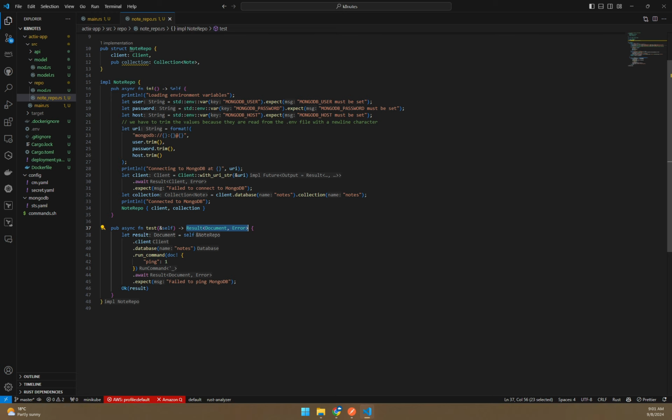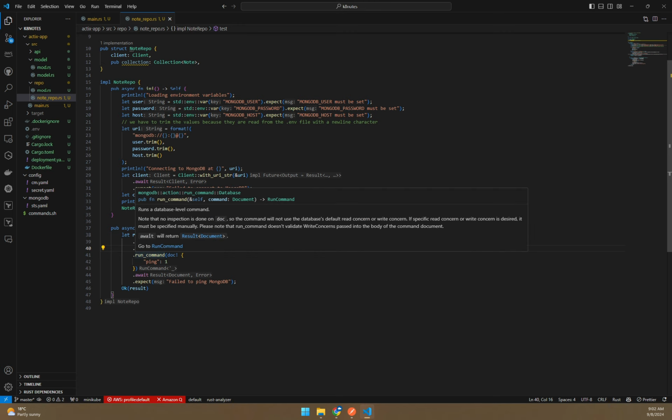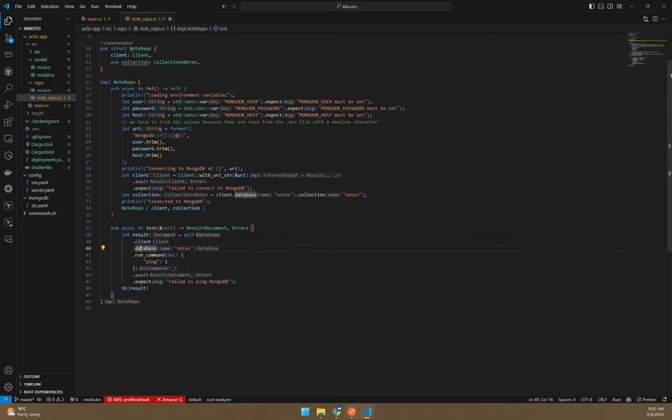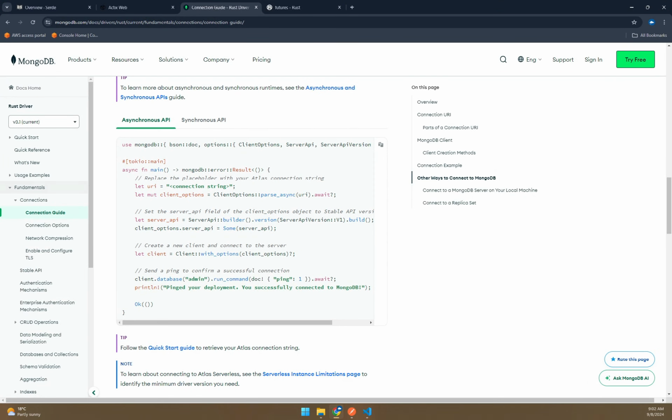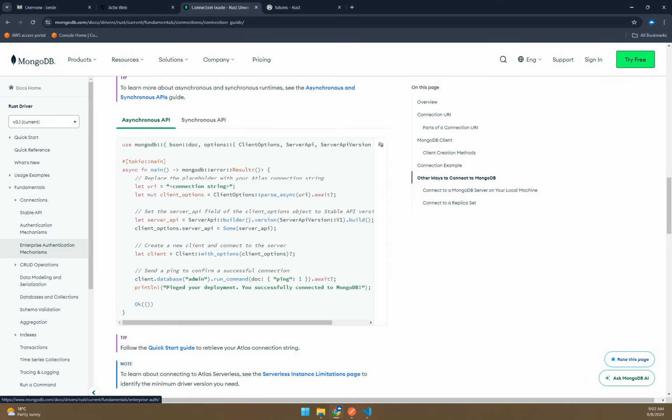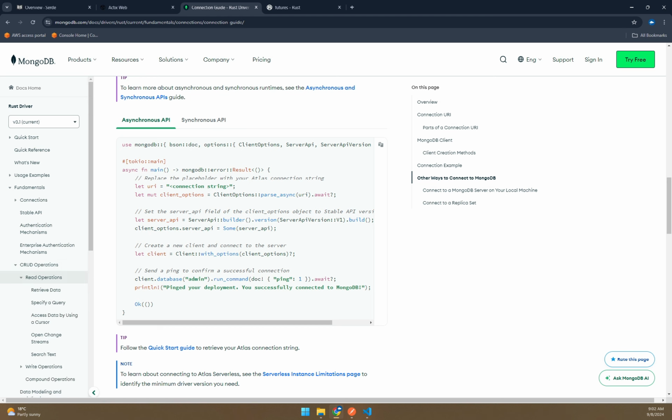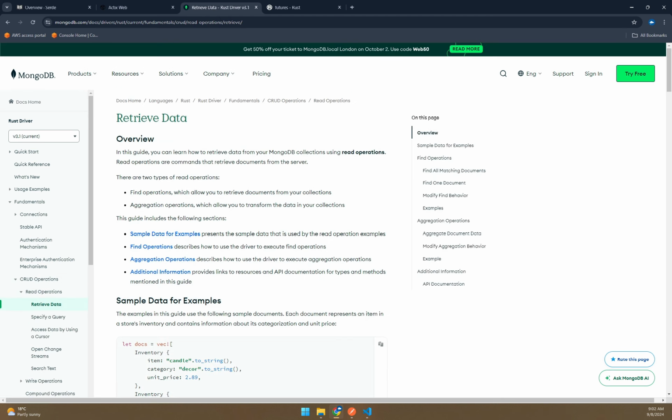You can also find this in the documentation. And then we have this here. So if you want to know anything about how I found all of these functions and methods in the driver, you can easily find it here. So let's go for example, CRUD operations. If you go to read operations, let's go to retrieve data.